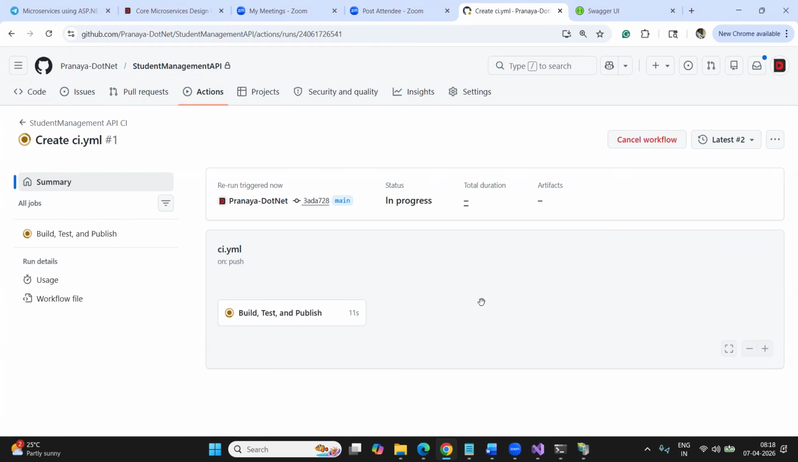It is still running, taking time, because it is going to prepare the runner. It is going to download the source code, install the SDK, download the NuGet packages, then build, then test, then publish. It is going to do all the steps, step by step, that we mentioned inside the job.